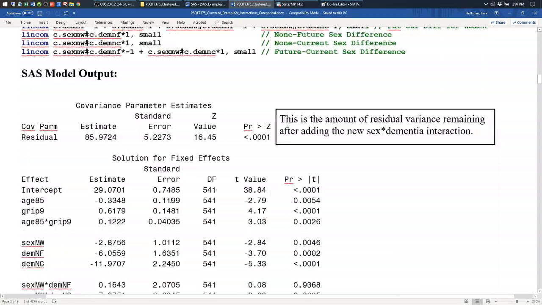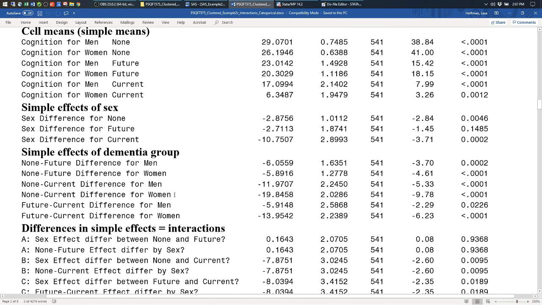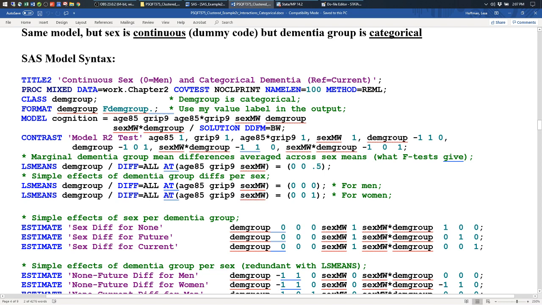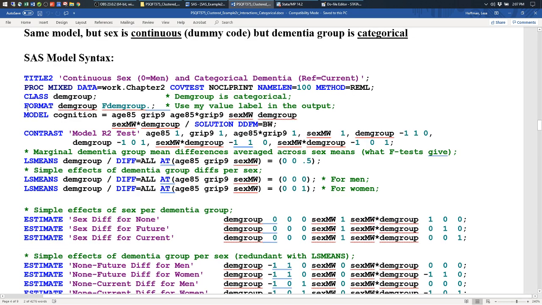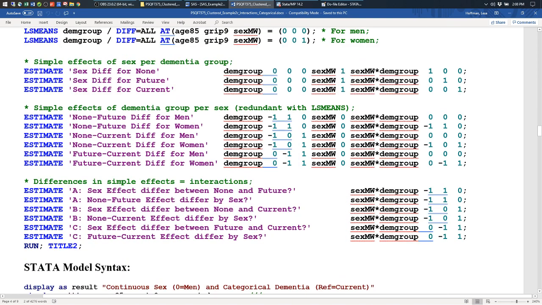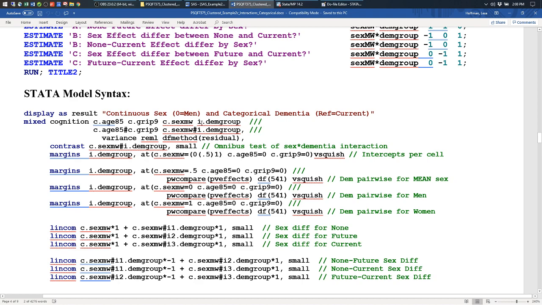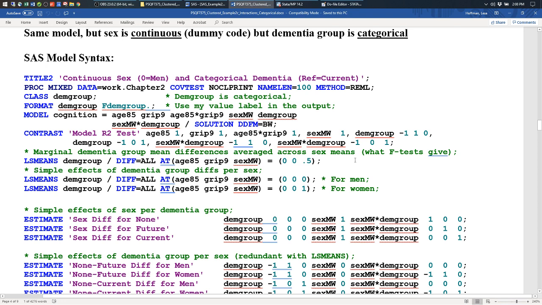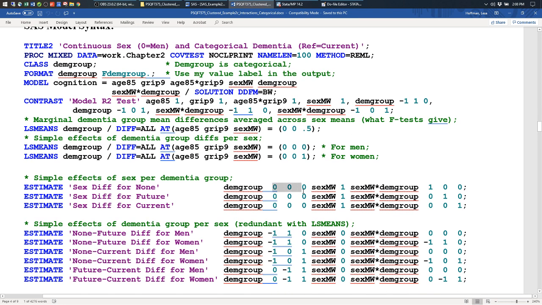Then I switched dementia group to be categorical in the syntax, which changes how you ask for things. In SAS, it is putting dem group on the class statement, so it understands how many contrasts you need to differentiate however many groups are in your data set. The analog in Stata is the I.dot command instead of C.dot. Because there are 3 dementia groups, everywhere in the code that you see dem group, there's 3 values that you have to mention, what you want to happen for each group.